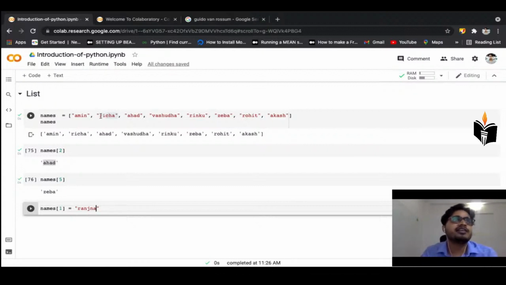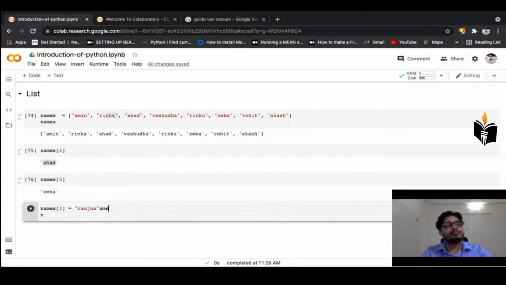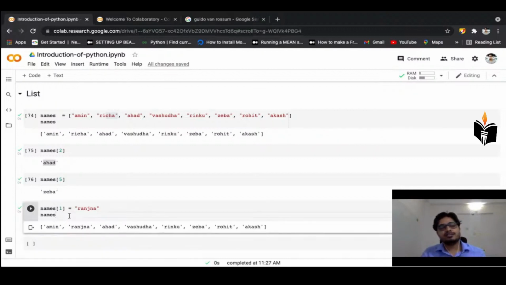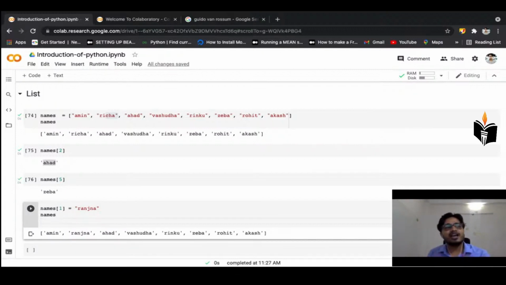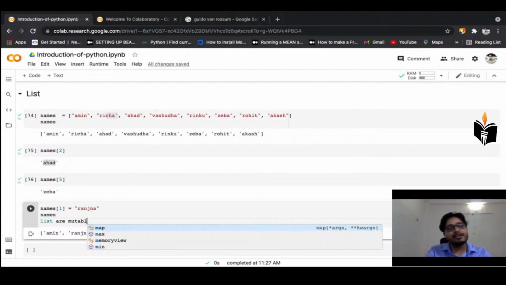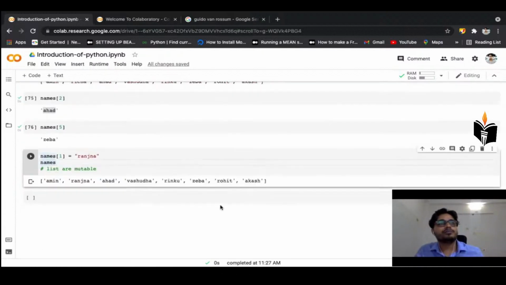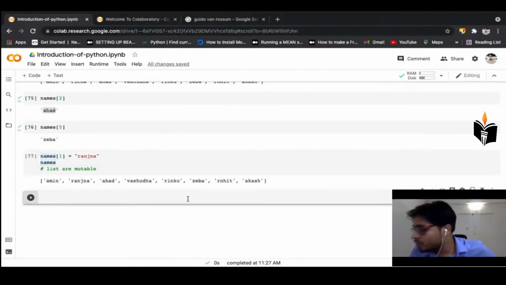Now in place of 1, where Richa was, Ranjana is here. You have to update the value at 1, and when you print the names, Ranjana appears. This means you can modify any value in a list, because lists are mutable. Mutable means you can modify the value. Lists are mutable. Very important concept.